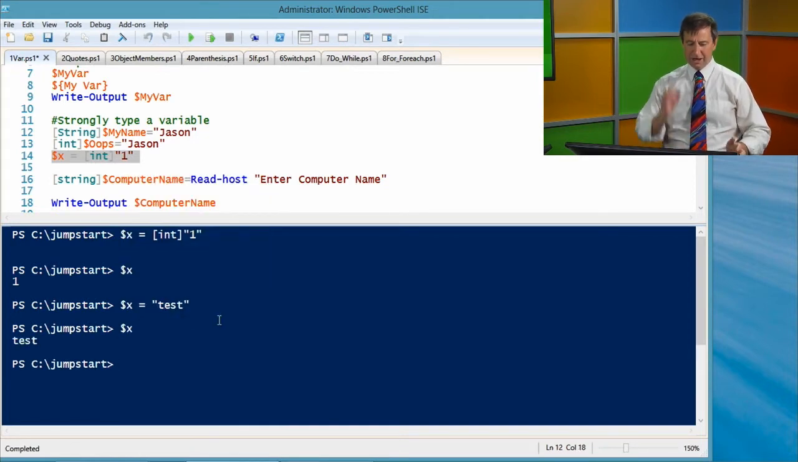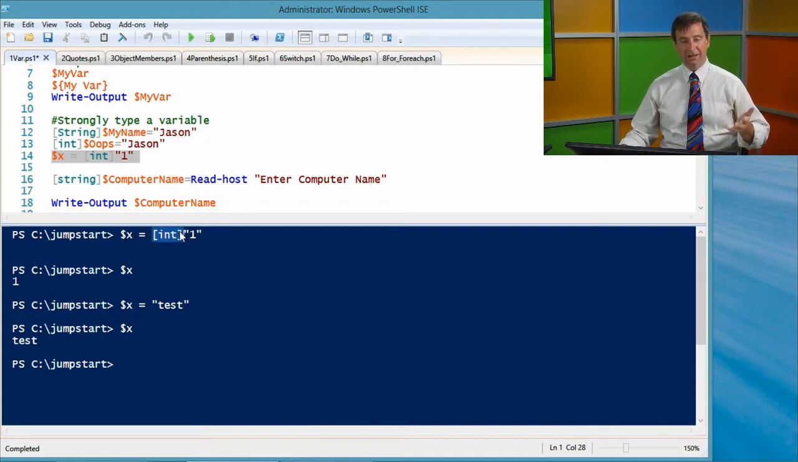$x. Okay, so notice when I put the type, that's bracket, a name, bracket, on the right side, that is what we call casting the value to that type. But we didn't apply it to the variable, we applied it to the value. And that's why we were able to reuse this and set it to a string.